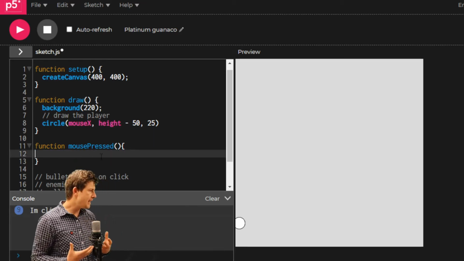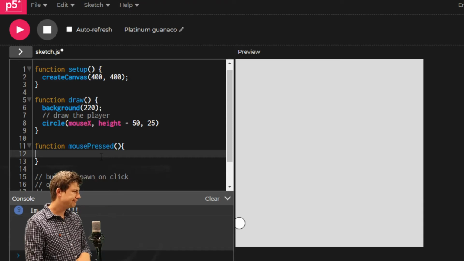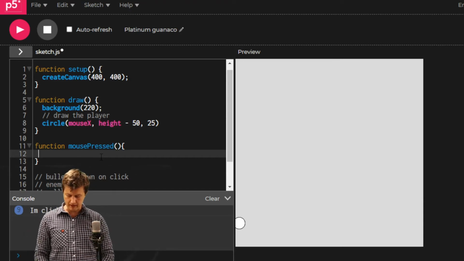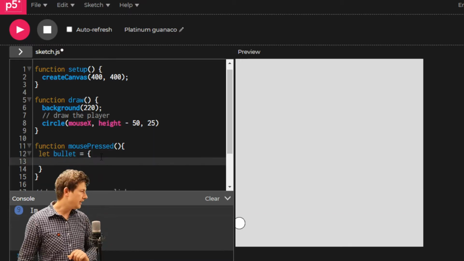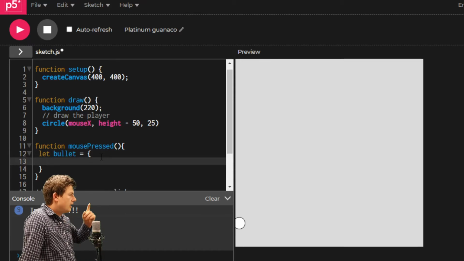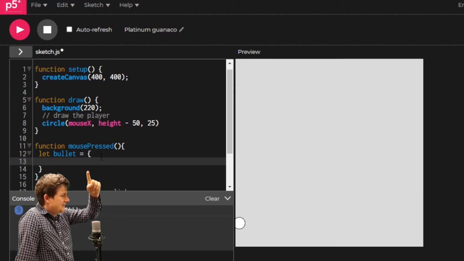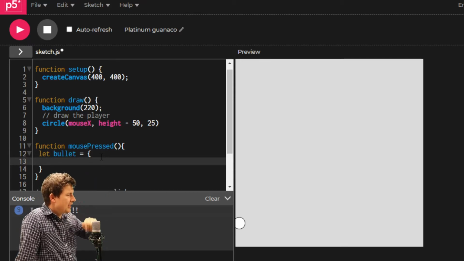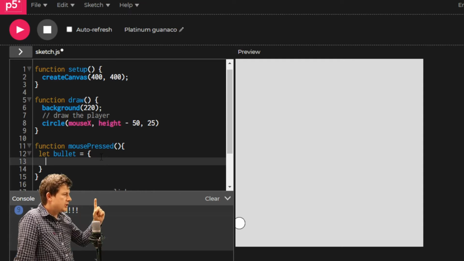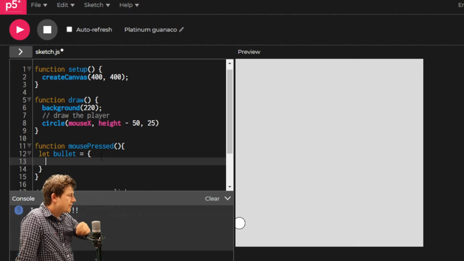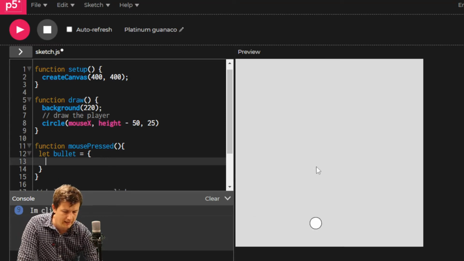So we need to make a bullet. The best way to do that, I think, is to make an object. So let's say let bullet equal, and we're going to make an object here with these 2 curly braces. What does a bullet have? A bullet has a few different properties, but the ones I'm really interested in is an X position and a Y position.